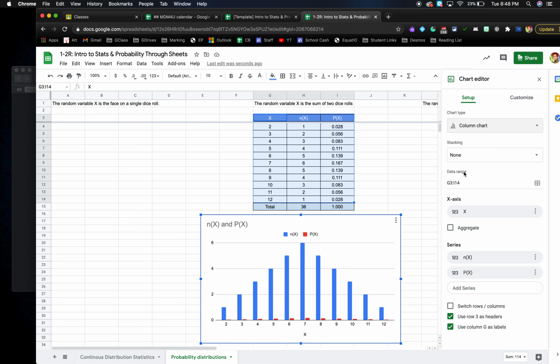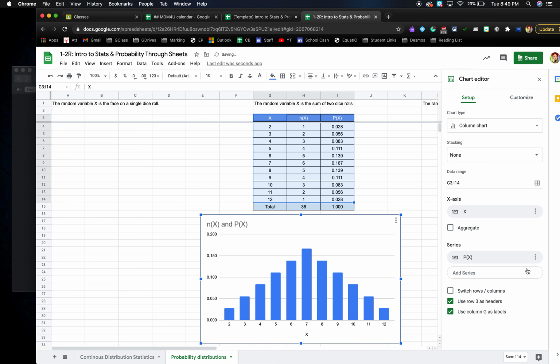All right. Looking at my chart editor, you can see that the series is like the particular set that you're graphing, the particular thing that you're graphing. So you can see that I'm graphing n of x and I'm graphing p of x. I don't want to graph n of x, so I'm going to go over to the Timbits, the 3 dots, and I'm going to say remove. She's gone. Bye-bye. So now we just have the 1. That's good. Let's clean this up.